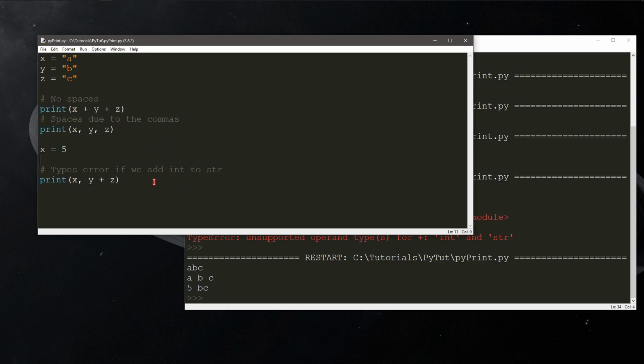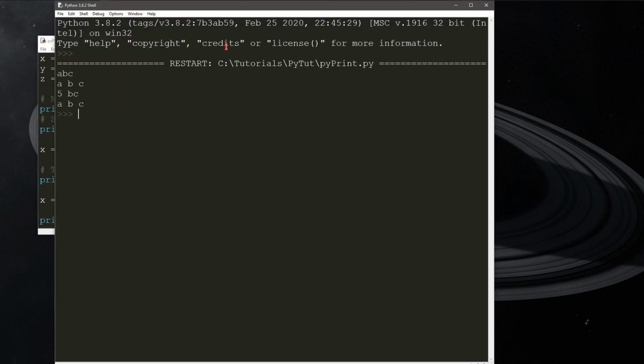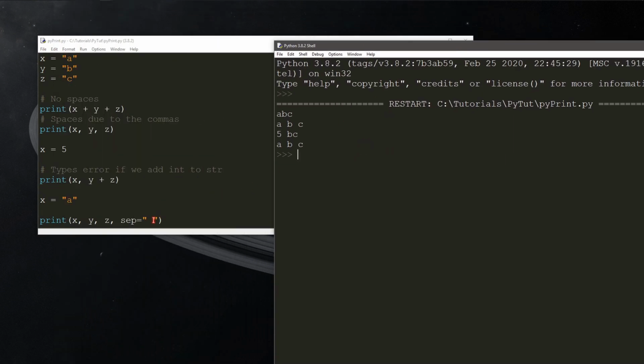Okay, pretty easy, right? Okay, so let's change x back to a so I can demonstrate something else. We also have a thing called sep. It's short for separation. So if we did x, y, z, and then another comma, sep equals space, you see nothing has changed in here.